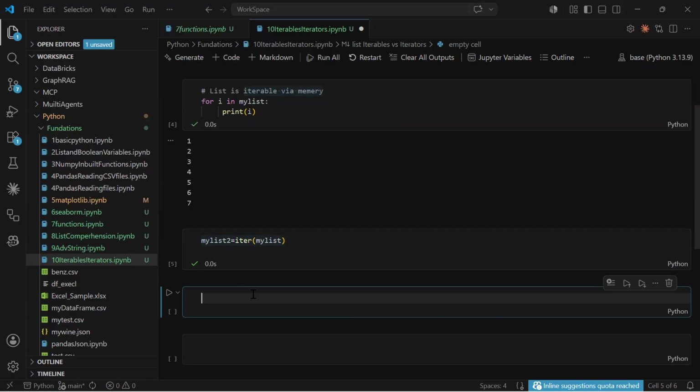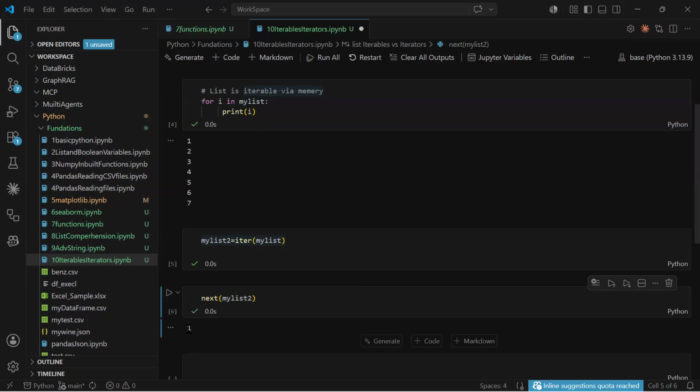When I want a particular element, it comes into the memory. For example, I want the first element. I'm going to use next. So my list two I'm going to provide. See, if it is next, the particular element will come into the memory, not all the elements.